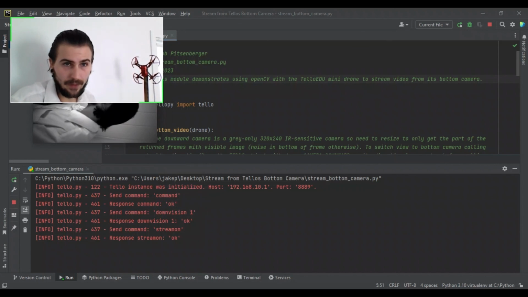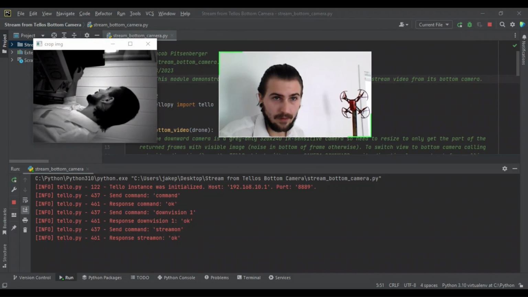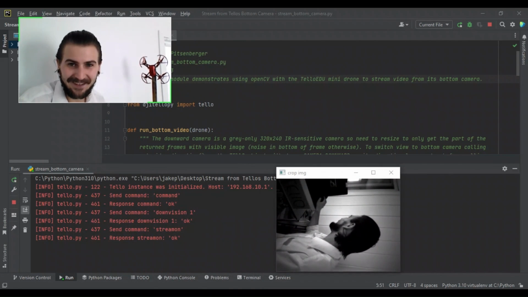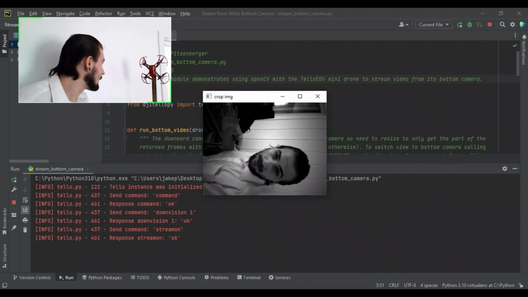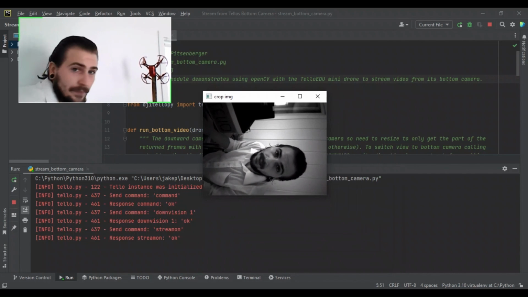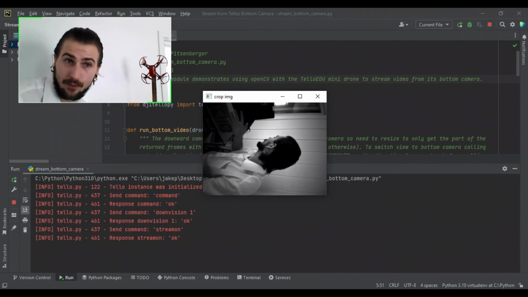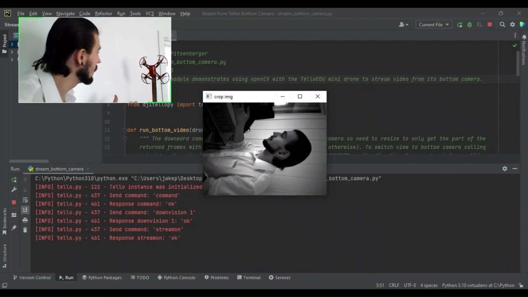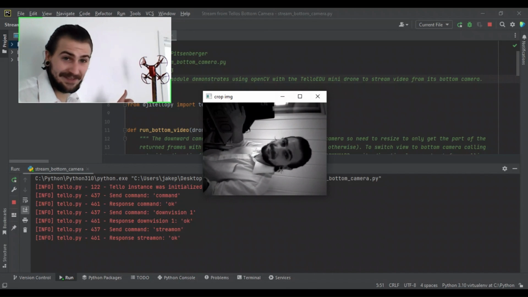And now it's a little out of the way, and I can move this. There, sorry about that. Alright, so now we're seeing me on the bottom camera and on the forward camera, well, my computer's camera, and we've successfully demoed our bottom camera stream from our Tello drone.